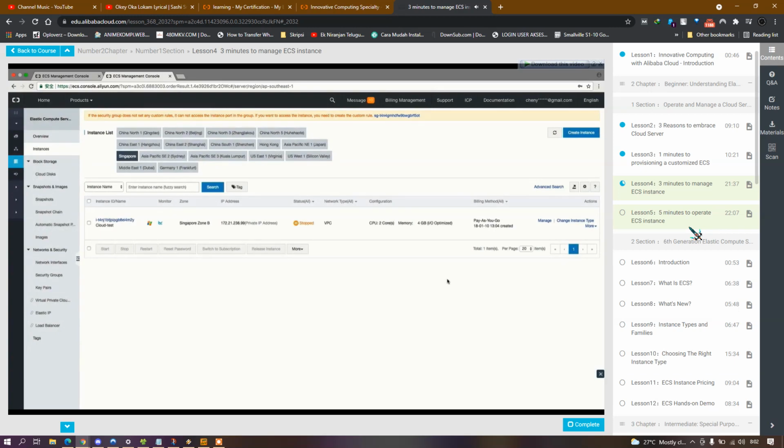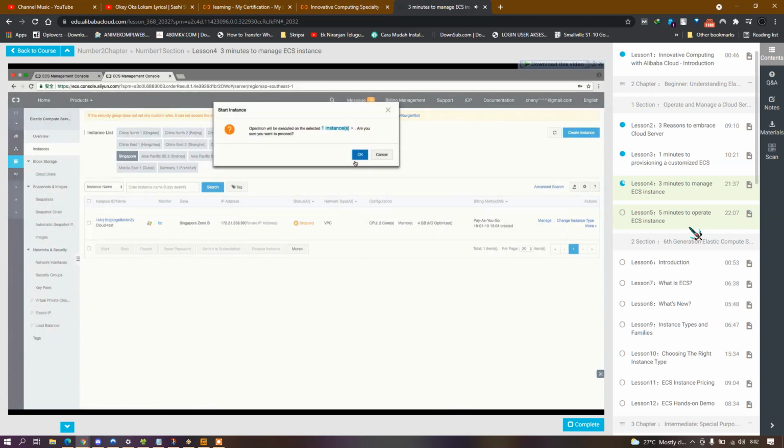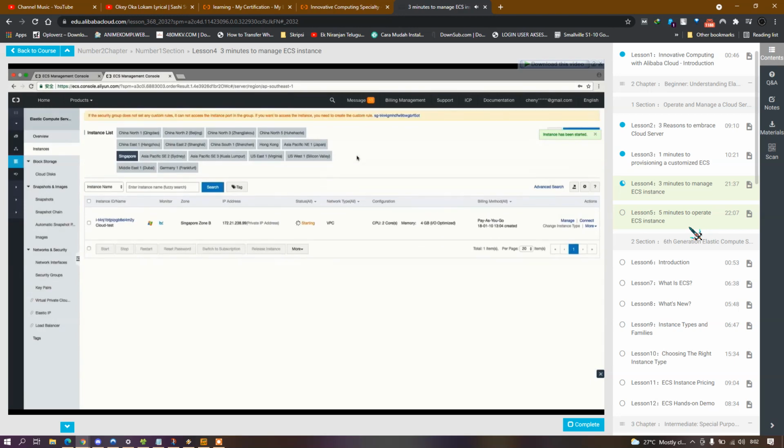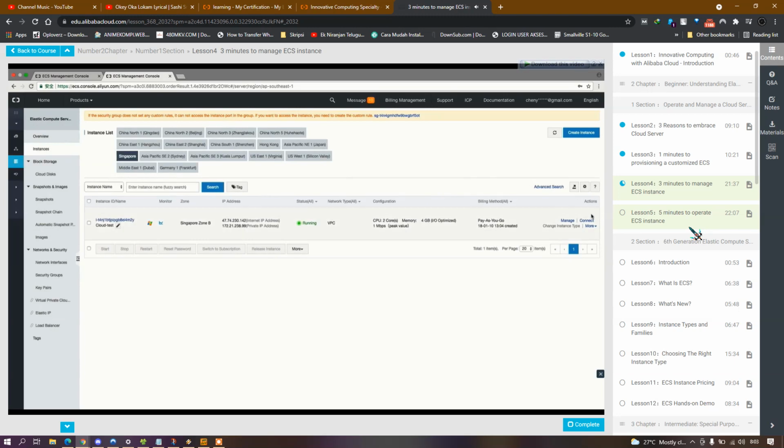Please notice that you need to start the instance. Let's start the instance and check whether the change has been updated. Okay, start the instance. Click OK. Please notice that our original memory is 2 GB. Now we update it to 4 GB. Still starting. Okay, now the status is running.